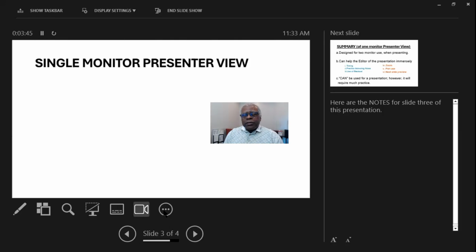So there is some use for a single monitor presenter view compared to a dual monitor presenter view, where you have your presentation notes and presenter view on one screen, and you have your edit view on another screen, or your slideshow view on another screen. You can get to presenter view from the edit view just by pressing Alt F5. Alt F5 will take you straight to presenter view. And from there, you can get into your practicing and all the other things you need to do.